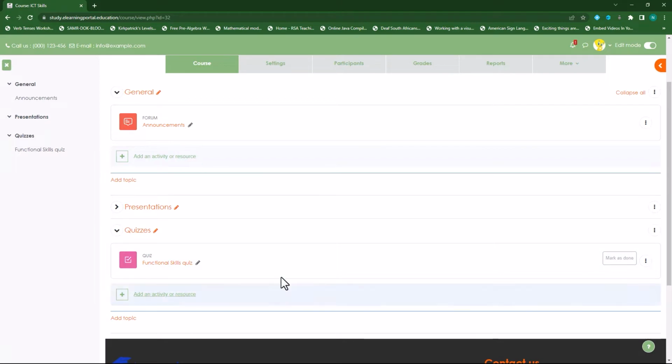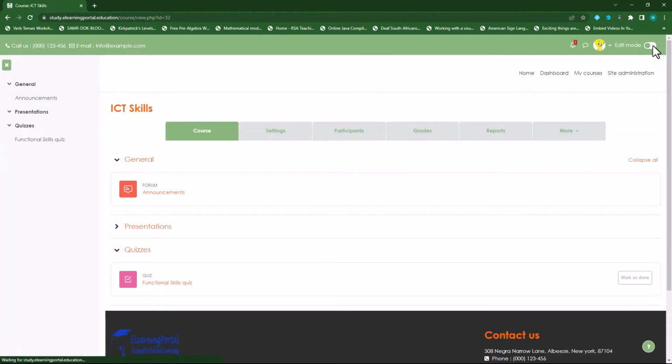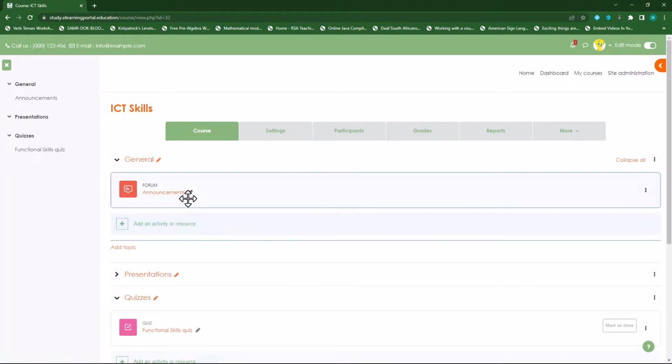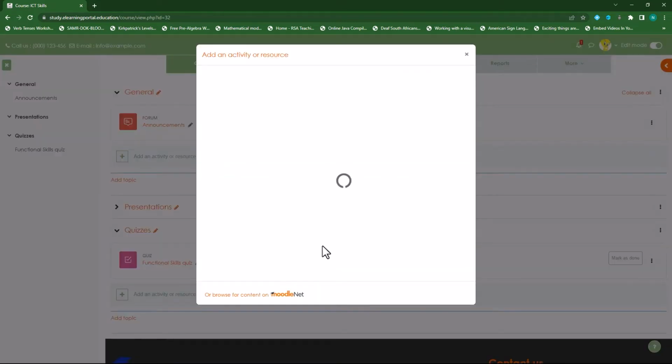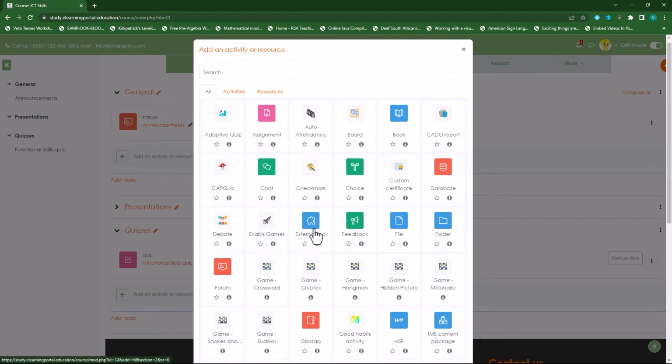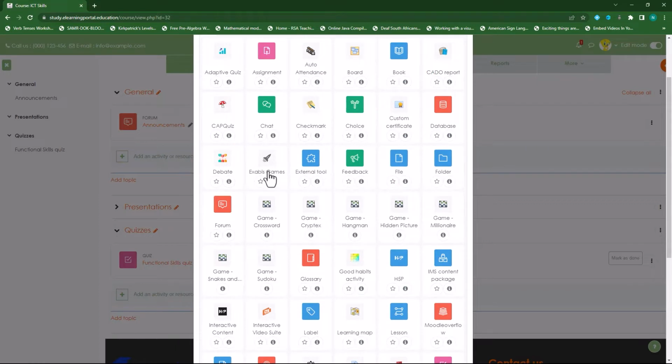Now all I need to do is turn editing on. If you don't have editing on, let's turn editing on, and you'll know immediately when you see the pencil icons. I'll add the quiz here. I'll add an activity or resource, and now this window pops up. I'll scroll down to where I see the Exhibus quiz or the Exhibus games activity that I've just installed. I'll click on that.